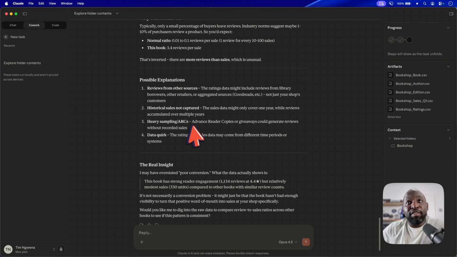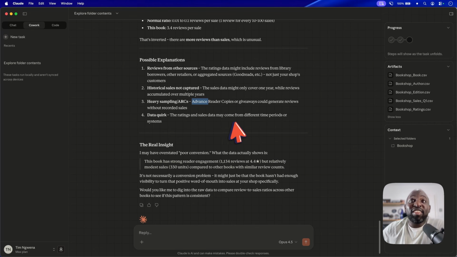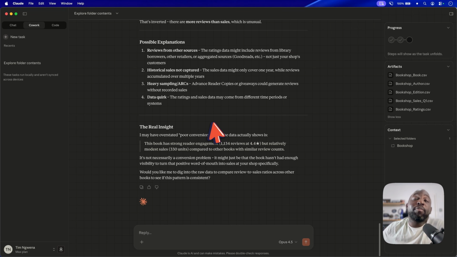Having samples. Advanced reader copies. I didn't even know that was a term. You could generate reviews. Data quirk, the ratings and sales data may come from different time periods. Exactly. Great question. Yeah, good point. We only have 1 year's worth of data, but the reviews could be historical.